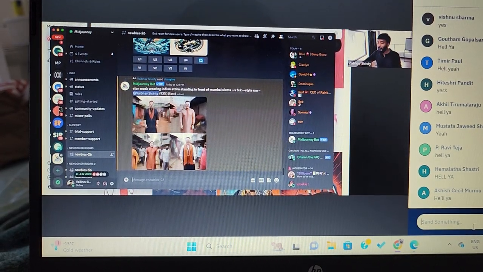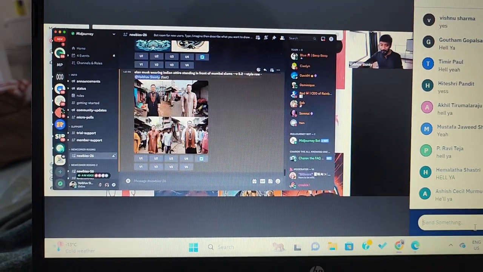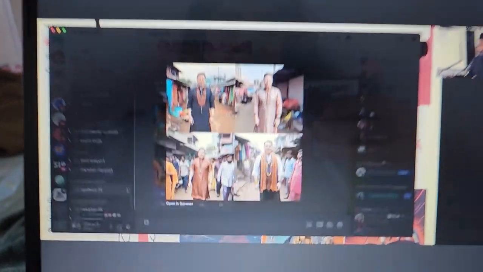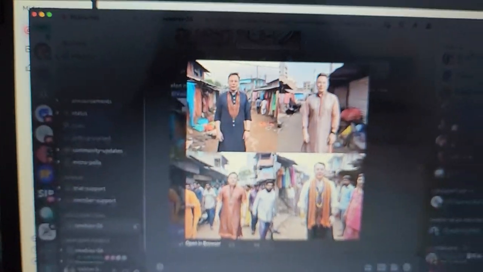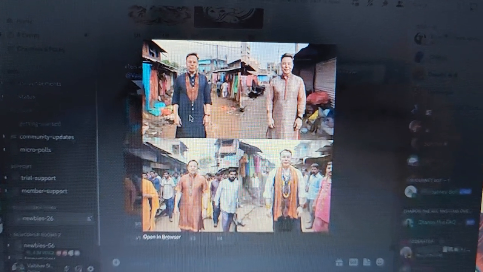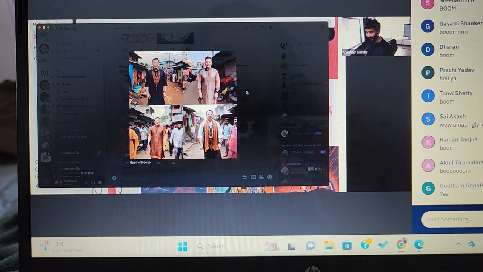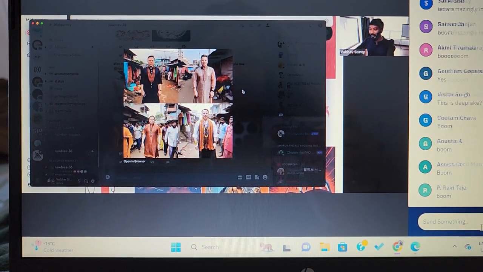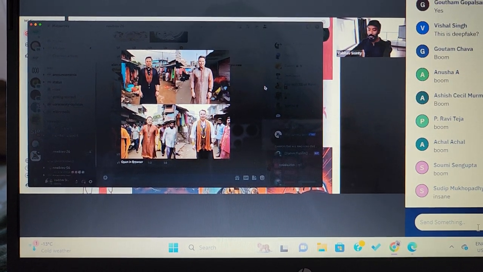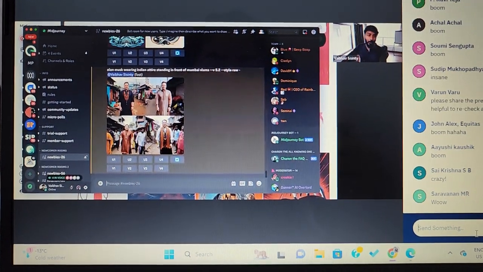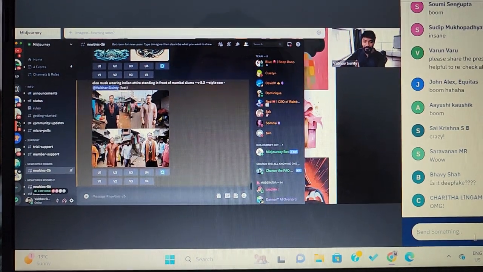And guys, drop a boom if you think this is insane. Look at these images. Don't you guys think this is insane? Elon Musk never visited Bombay slums for sure. And we have a crazy looking image. Absolutely insane.